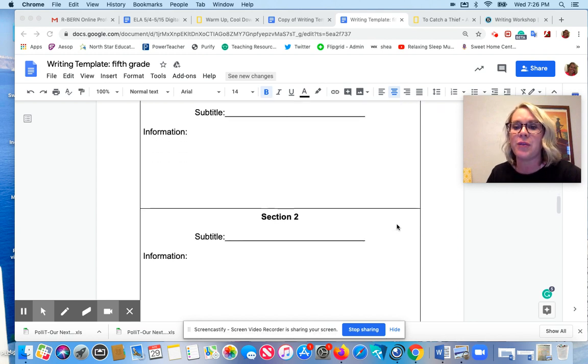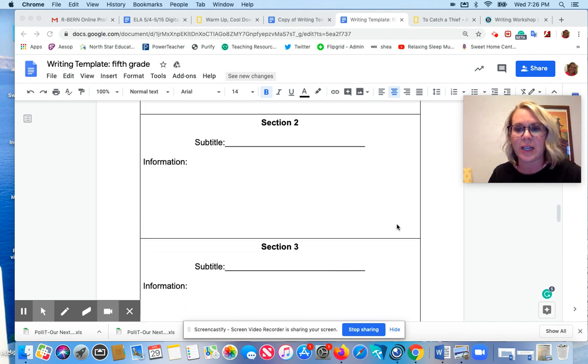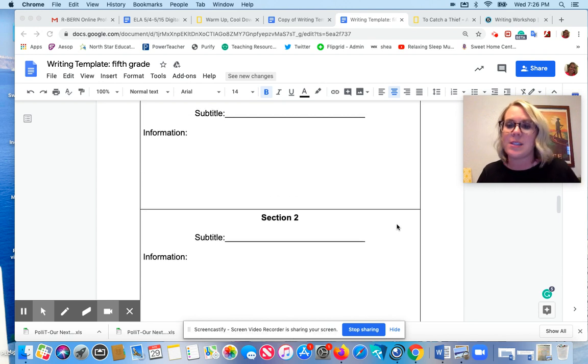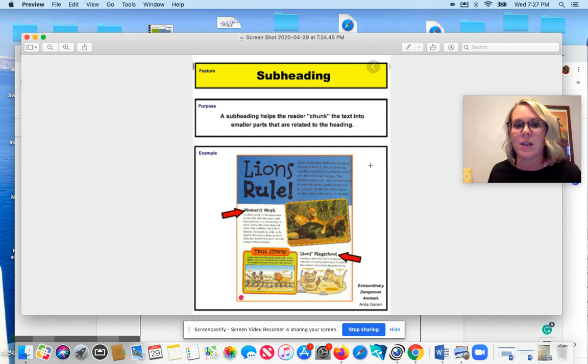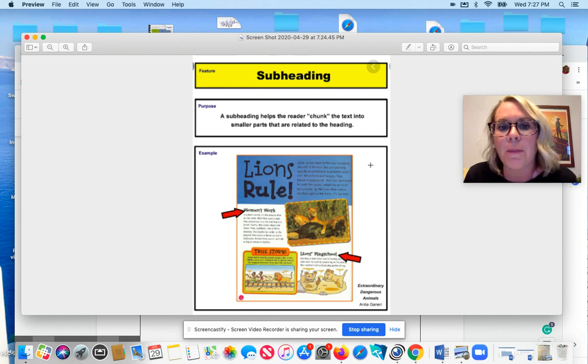And remember, you should have 3 separate sections that are really going to help you dive deeper into your big topic that you're talking about. So you're going to need 3 subtitles for that. So before we get started and diving deeper into what that looks like, we need to understand what a subheading is. And a subheading helps the reader chunk the text into smaller parts that are related to the subheading.